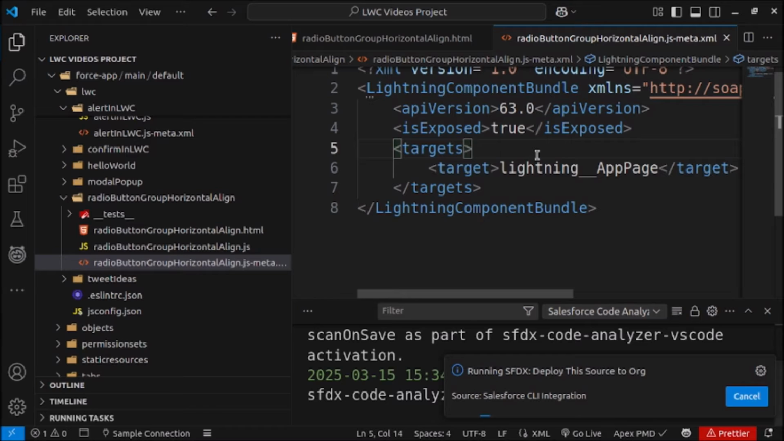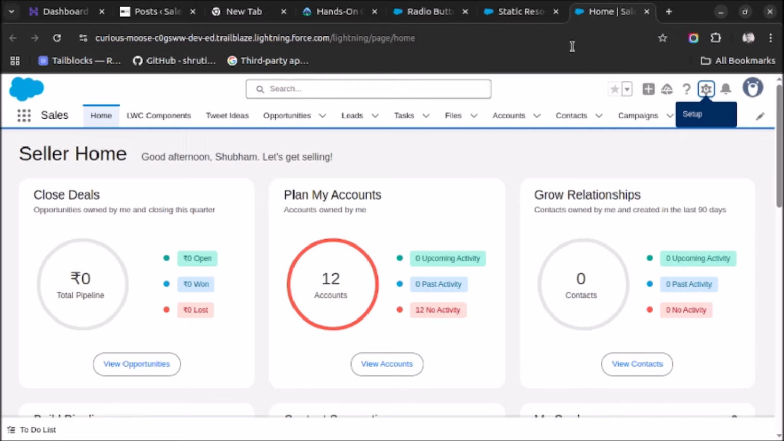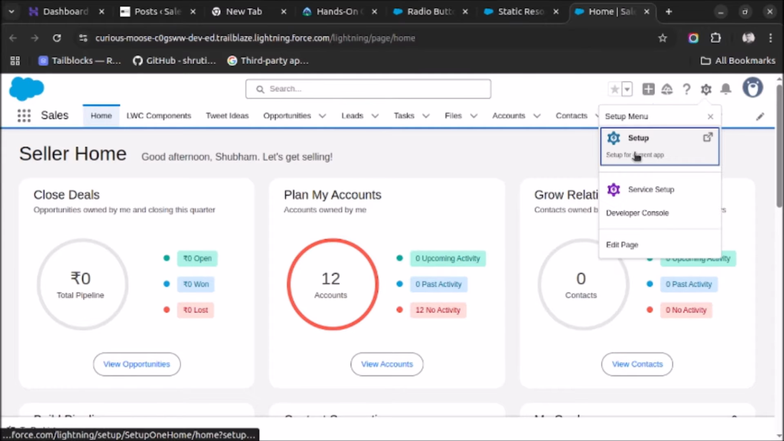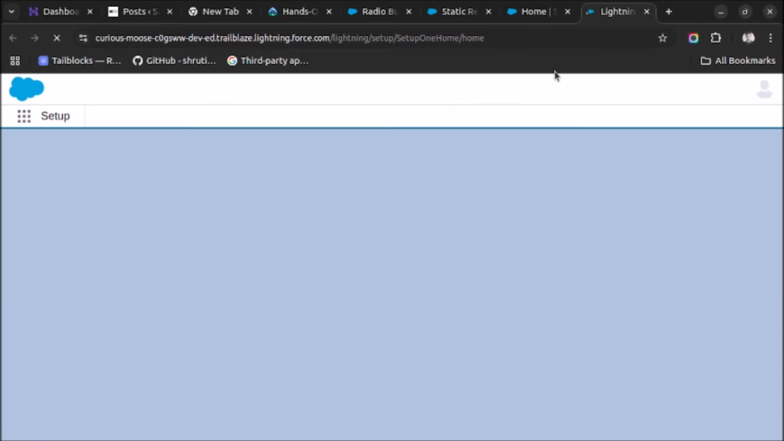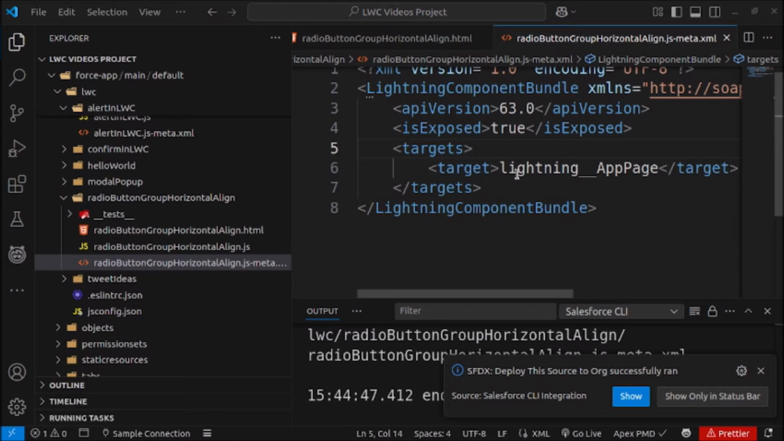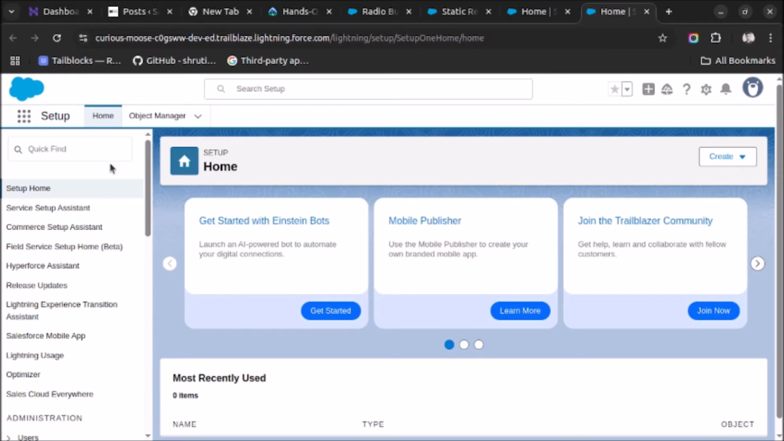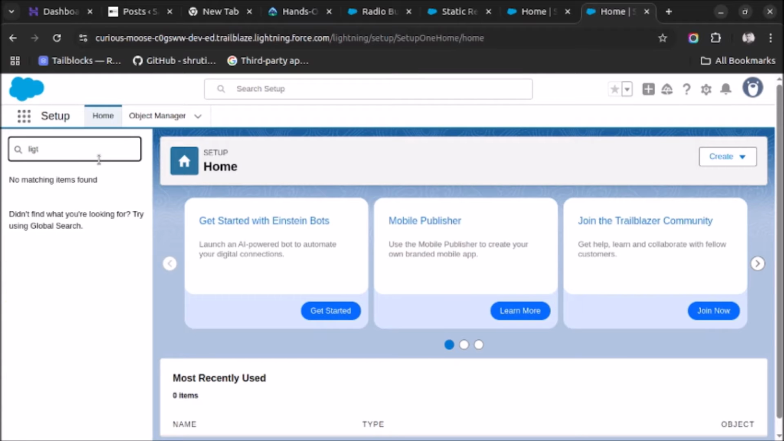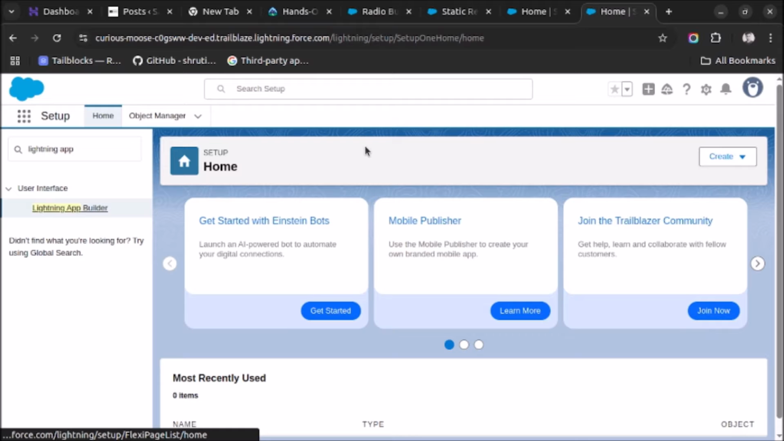Let's deploy this source to org, and let me go to my Salesforce org. Here this is my Salesforce org. First of all, I need to create a lightning page here. So I will go to the setup, and I will also check the status here if the code is deployed. Yeah, it is deployed. Let's go back to the org, and here we will search for lightning app builder, and here we will create a page.